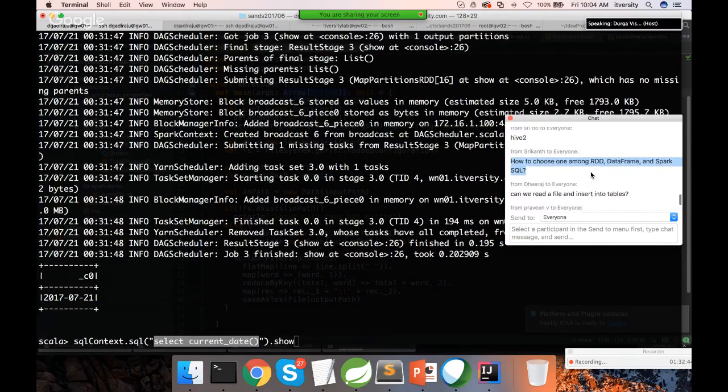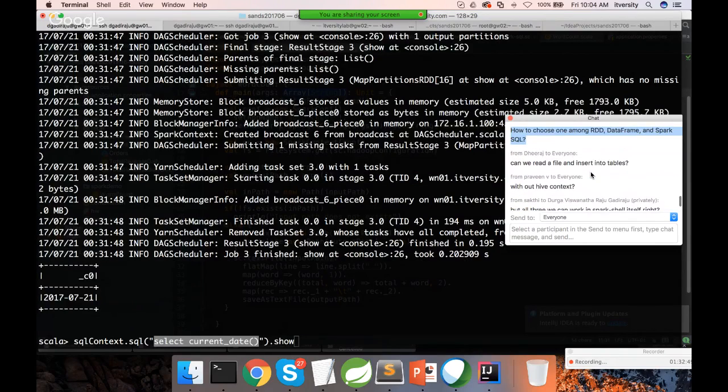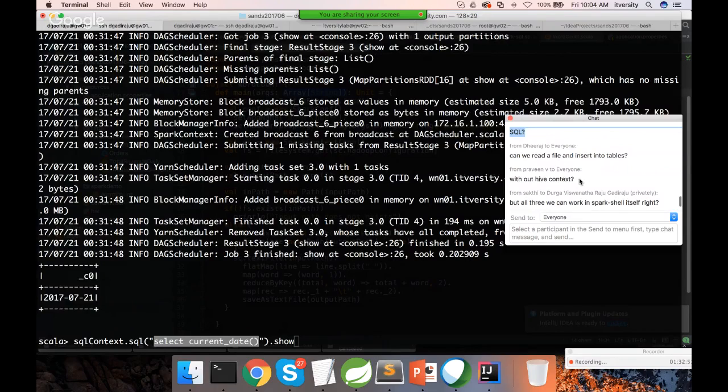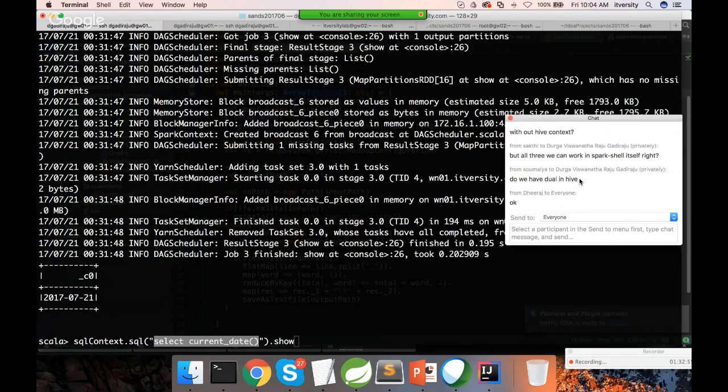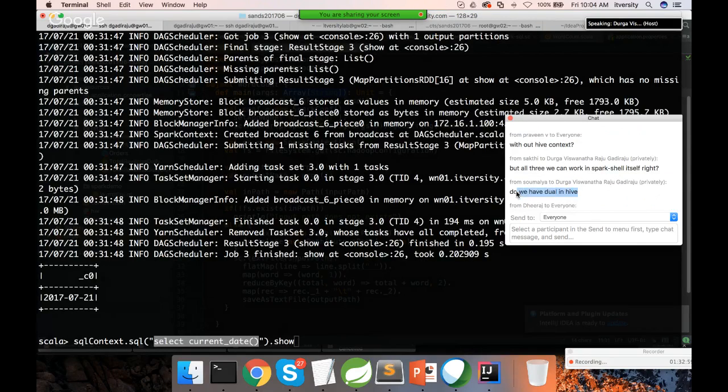I didn't get your question, Praveen V. How to do select star from dual in Spark SQL without Hive context? I don't know whether it is possible or not. And formally, I have already answered. There is no dual in Hive. You have to use it like this: select and the function name, and it will give the results.